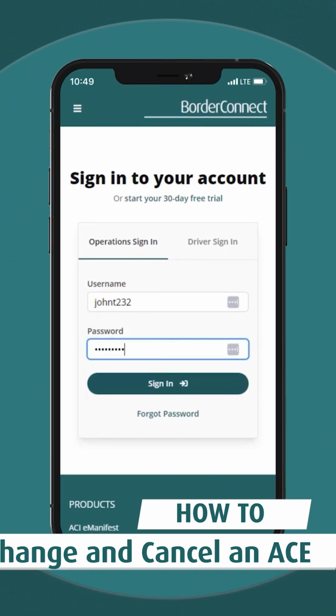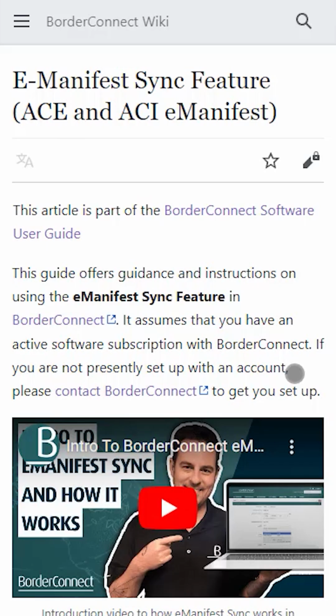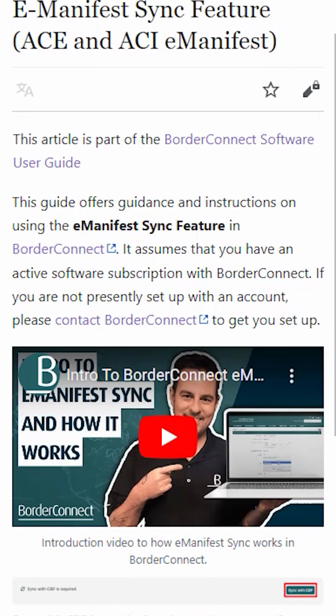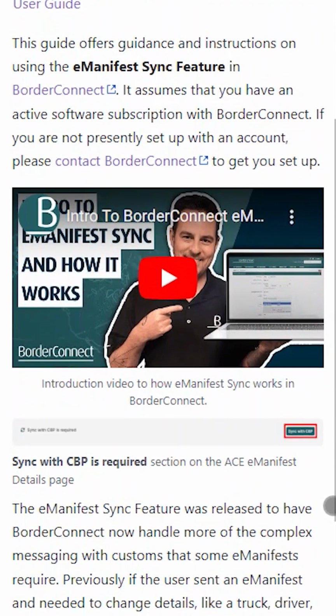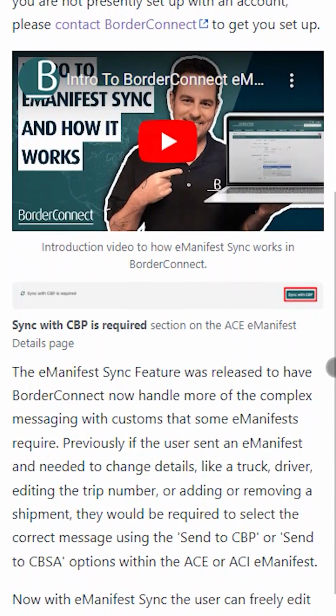In this mobile tutorial video, I'll show you how to make changes and cancel an AC manifest using BorderConnect on a mobile device. In an AC manifest, there are two primary areas where information may need to be updated: the trip details and the shipment information.